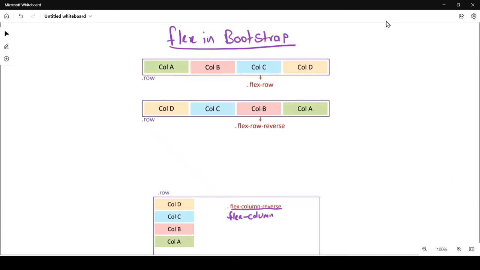Now we are going to discuss flex in Bootstrap. First of all, we have some flex classes. You can see flex row and flex column, flex wrap, flex no wrap. First we see what is flex row.